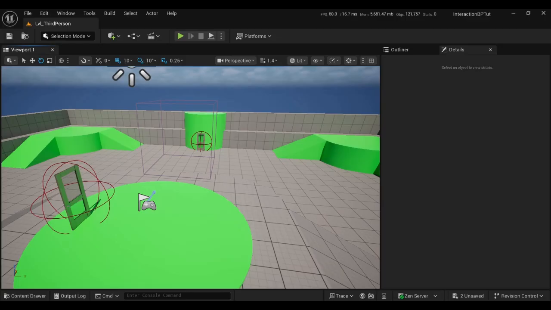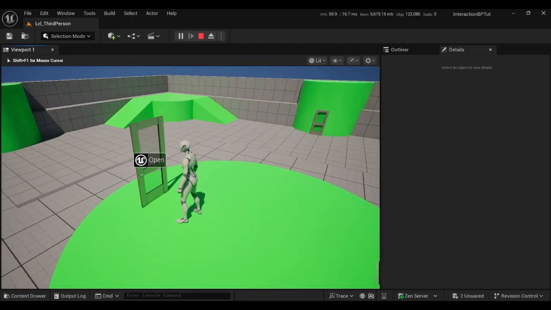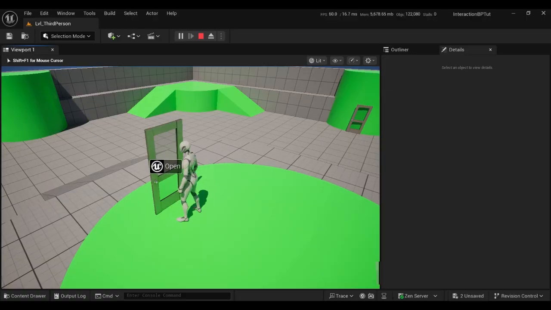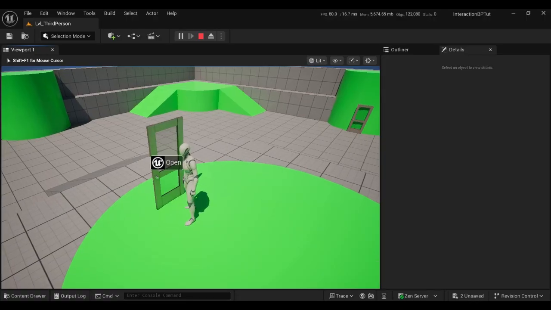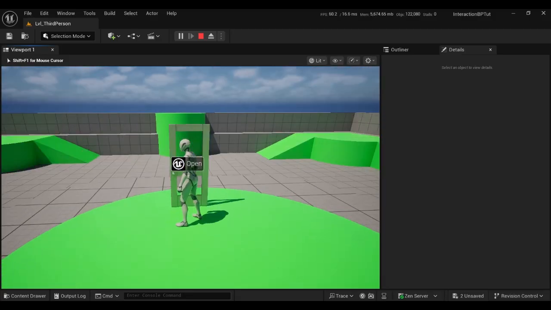Hello everyone and welcome to the last part of our interaction system tutorial. In this tutorial, we will be creating dynamic button image for our widget. So if you are using keyboard and mouse, we will have here a keyboard and mouse logo, maybe the E button, and when you are using Xbox, you will have the X button on the Xbox. Okay, so let's get started.